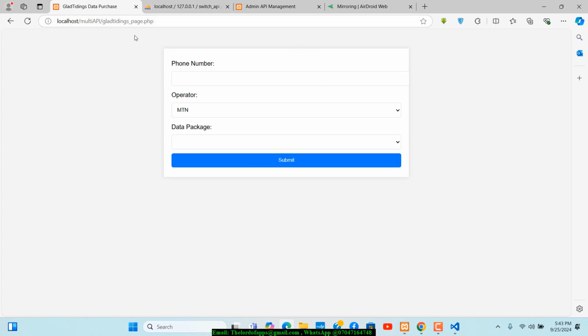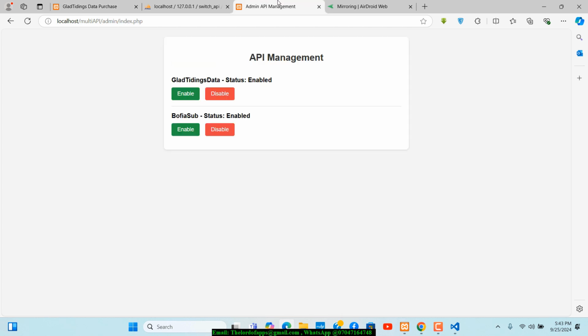So I think the next one we want to test is that of the Buffer Sub, even though we don't even have to bother ourselves about that. But let's just try to do that right now. So I want to disable Glad Tidings data and then enable that of the Buffer Sub, right? So Buffer Sub is on right now.